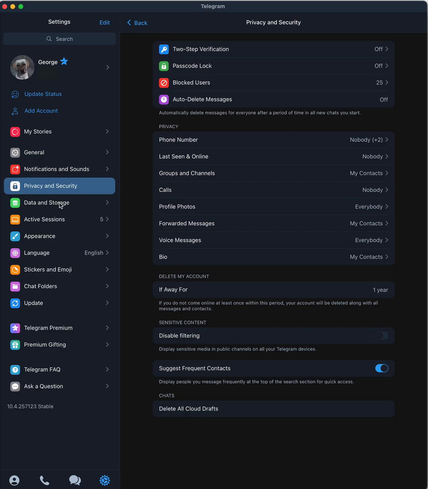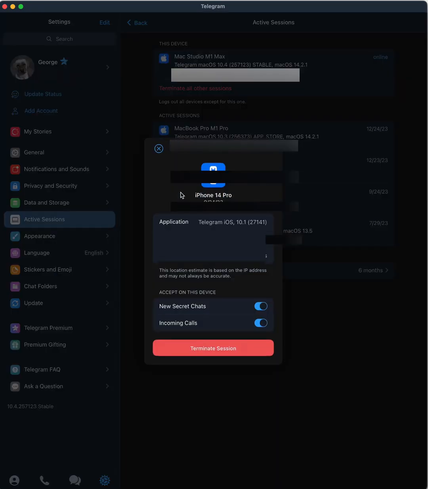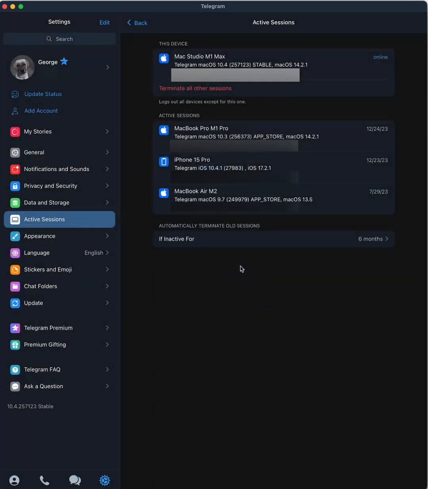There's some data and storage that you can look up. The next one we'll go over is active sessions. Active sessions are sessions that were on a previous device or a current device. Right now, you'll see that I have an iPhone 15 Pro and then an iPhone 14 Pro. Well, I no longer have that iPhone 14 Pro. That has been handed down in my family. I think my mother-in-law has that. So I'm going to click on that and say terminate session. And okay, now it's gone.